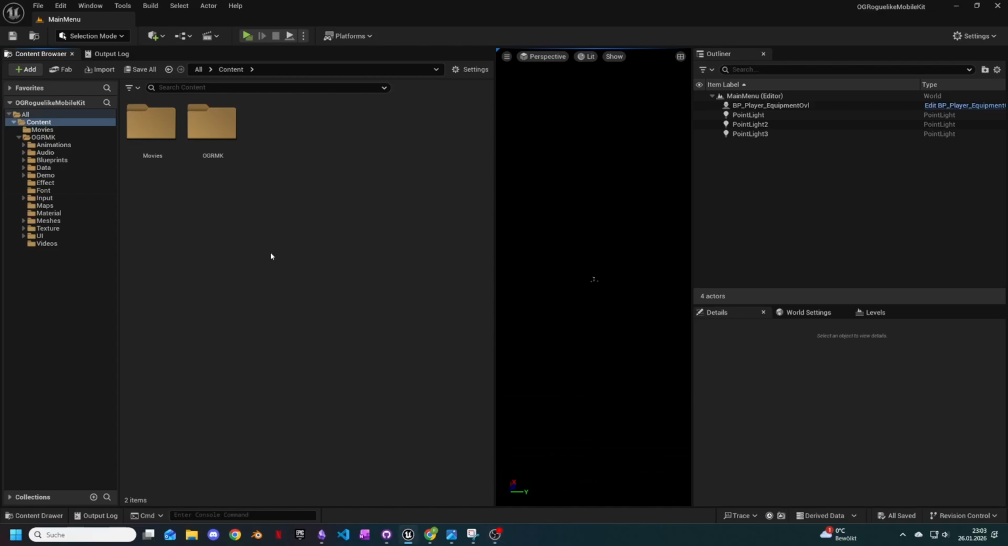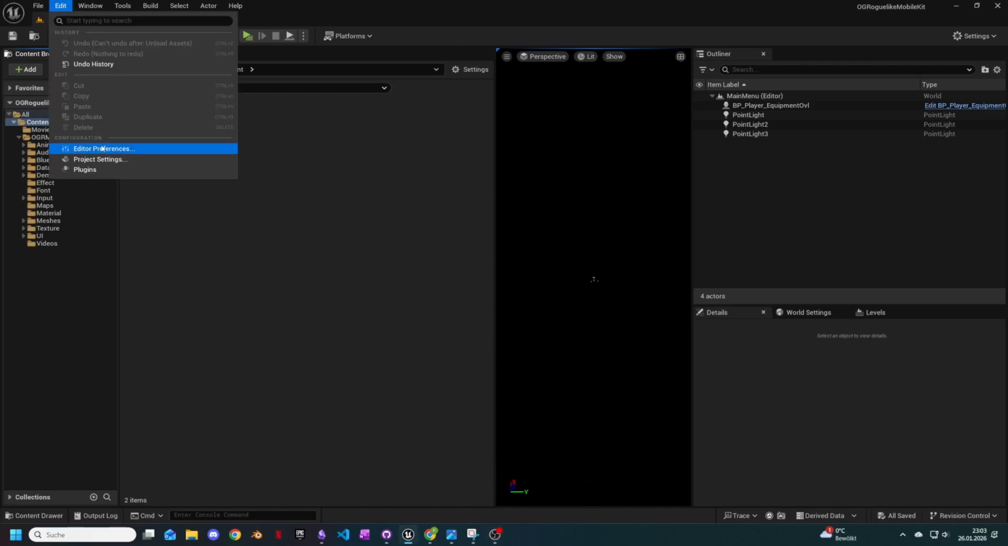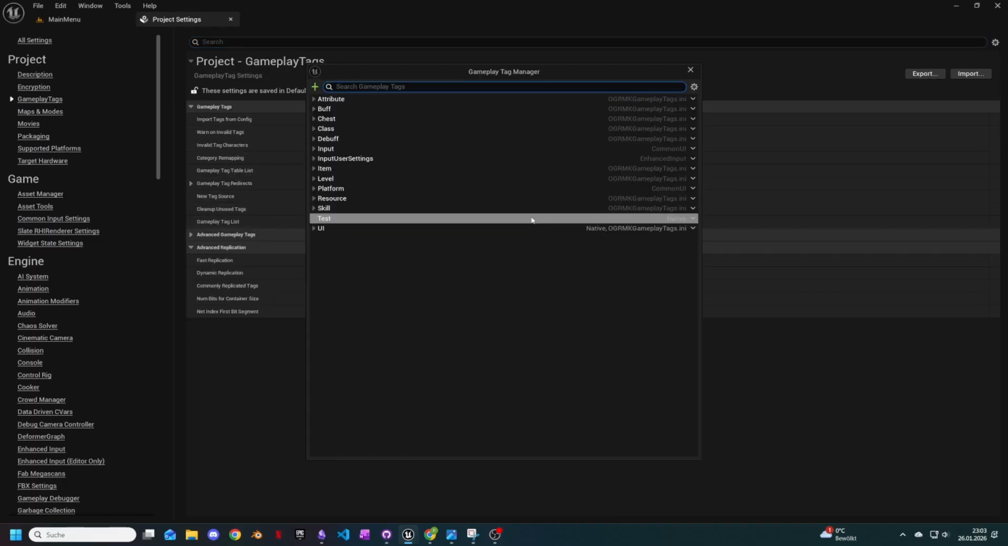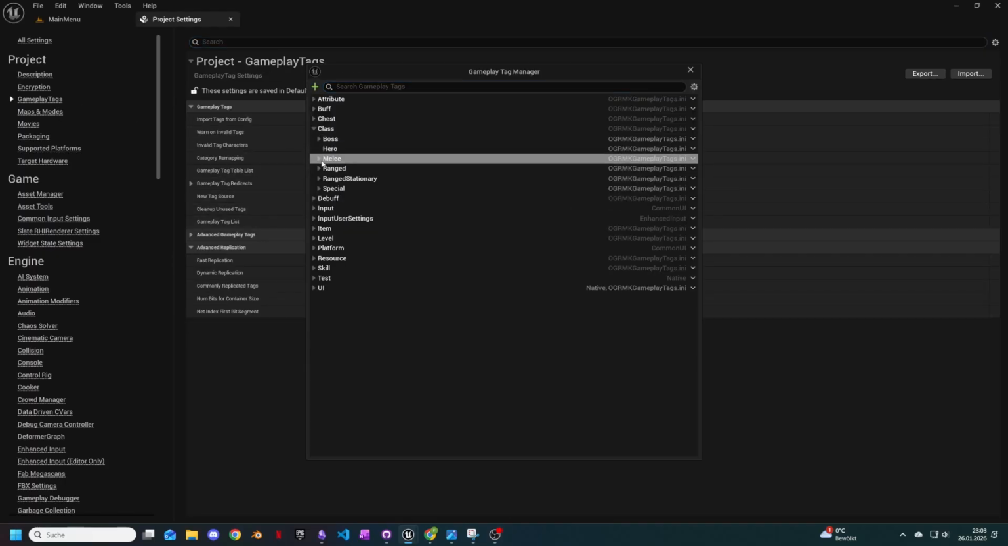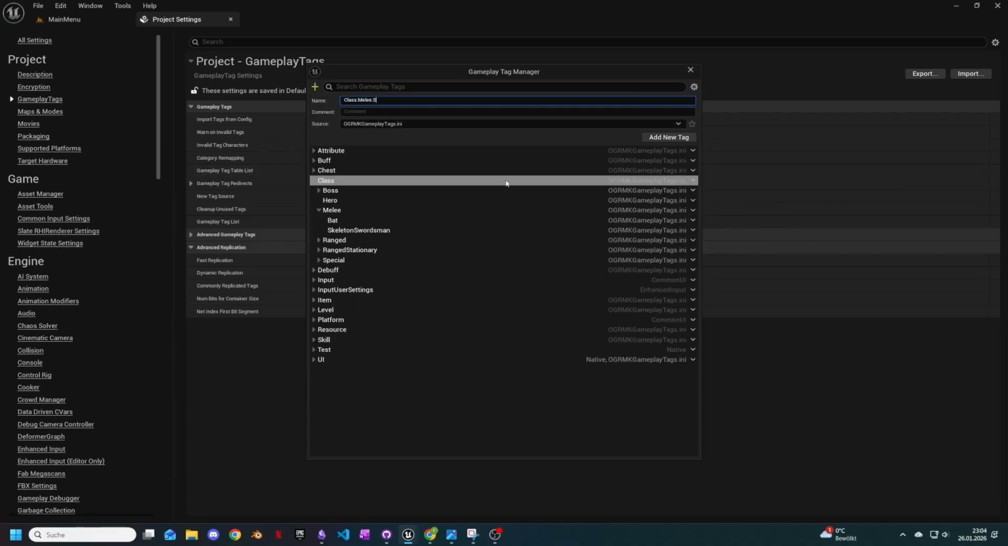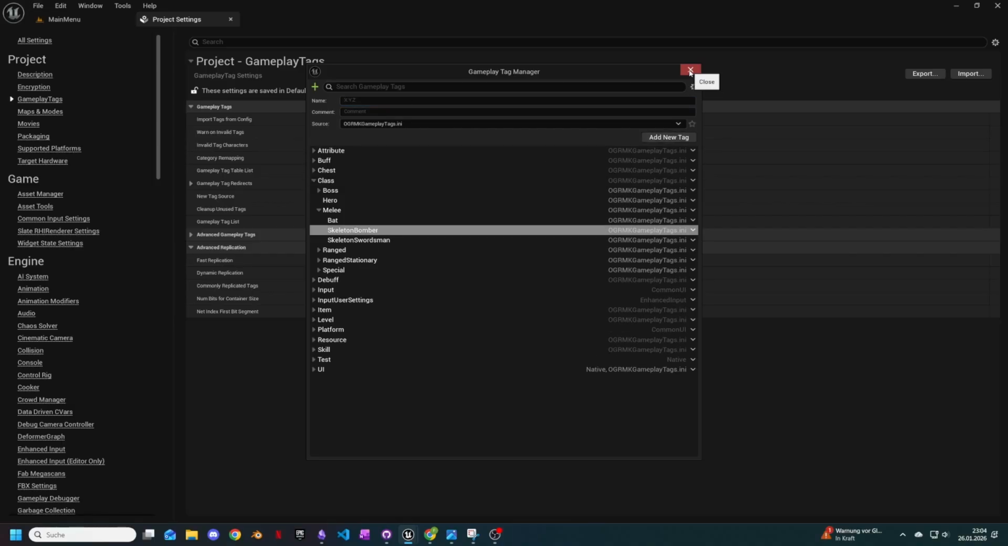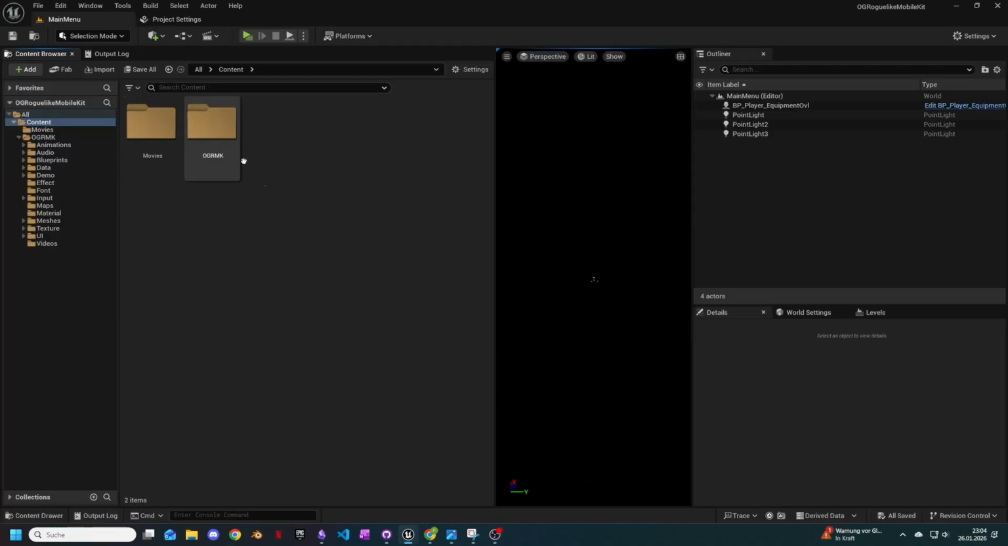Hello everyone, in this video I'm going to show you how to add a new enemy type to the OG Roguelike Mobile Kit. First of all, we have to go into the project settings, into the gameplay tags, and add a new tag. Here I'm going to add the skeleton bomber, which I'm going to create.